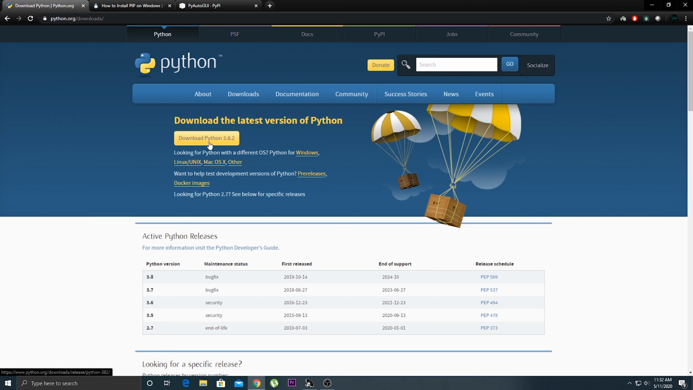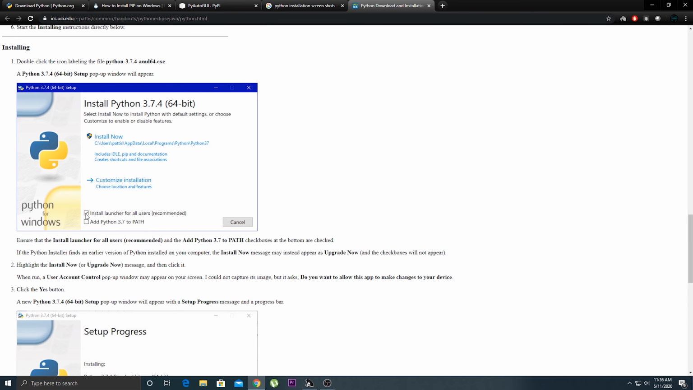At the time I'm recording this video, the latest version of Python is 3.8.2. Click on this box and download the setup file of Python. Once you are done, you will come to a page which will look like this. So guys, once you see this page, make sure you click on these two check boxes, which is recommended.